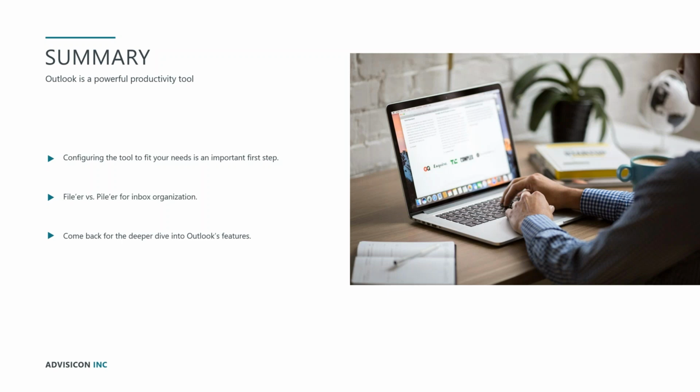And once again, just a reminder to make sure to come back next week for our continued deeper dive into some of Outlook's more advanced features, especially quick steps, search rules, and additional advanced search folders.